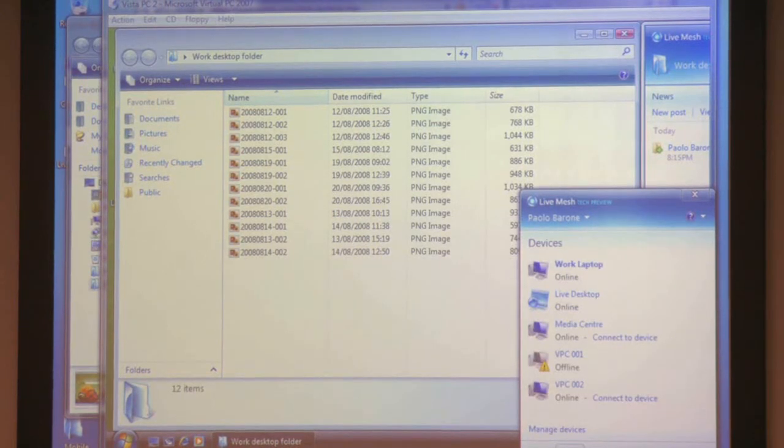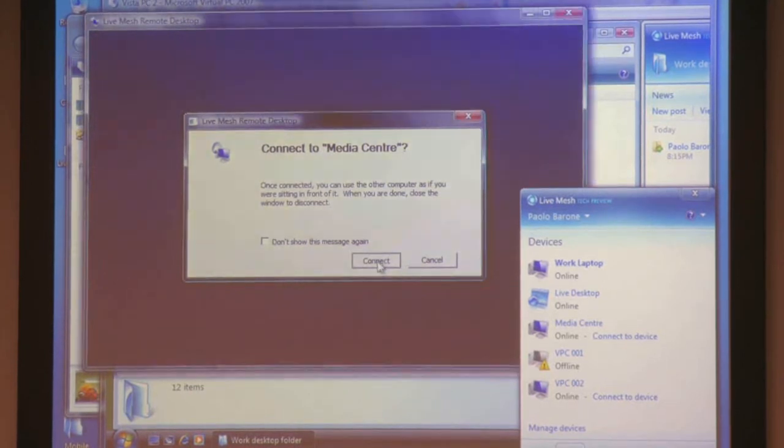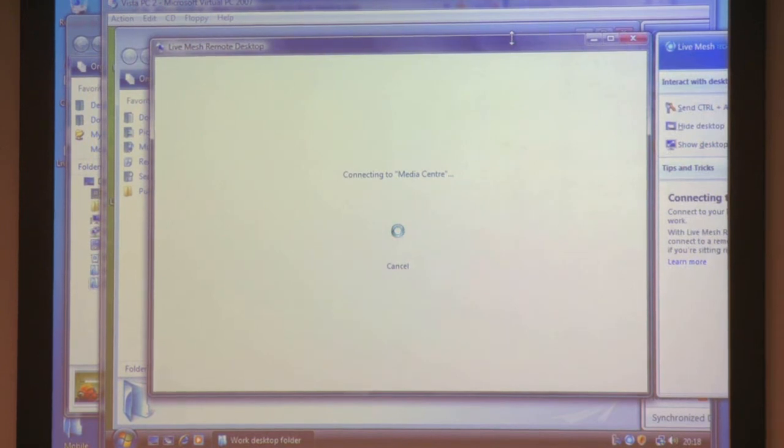So interesting, I have a media center PC at home. Let's see if the photos made it there. I just click to connect to the device, connect here. This is just a normal machine connected behind the NAT, behind the router. I didn't have to do anything to configure it to provide access. It just happens.